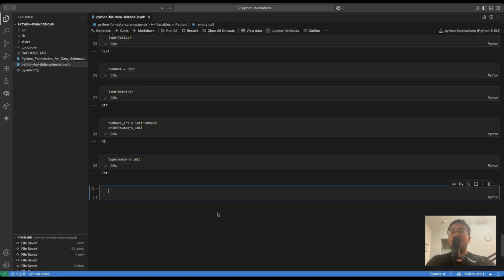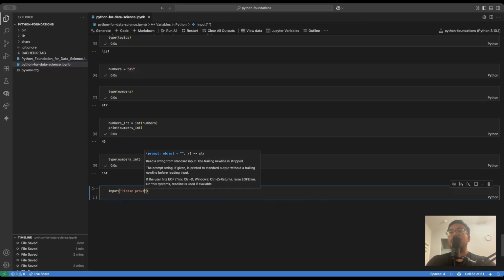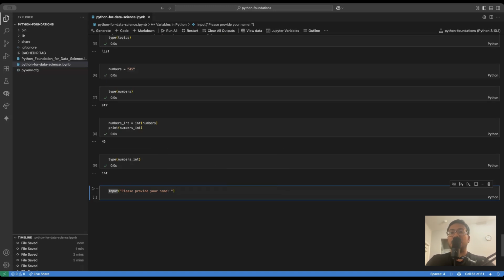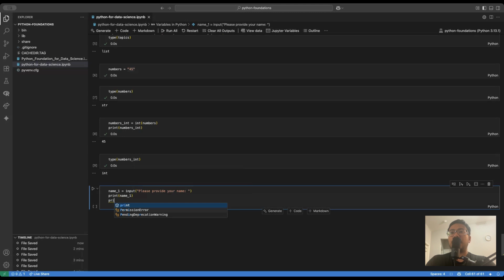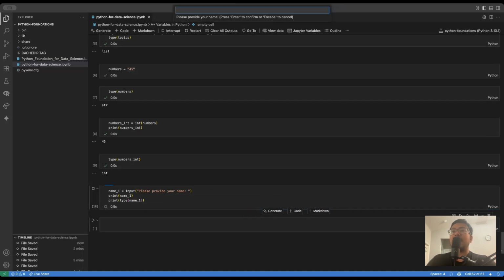Whenever you have an input function being called, for example, please provide your name, and you have that value inserted as name one. Whenever you hit the run button and say print name one, and you also say print type of name one, let's see what result we're getting. So I'm running that line of code and I'm providing someone's name. Let's say Robert.